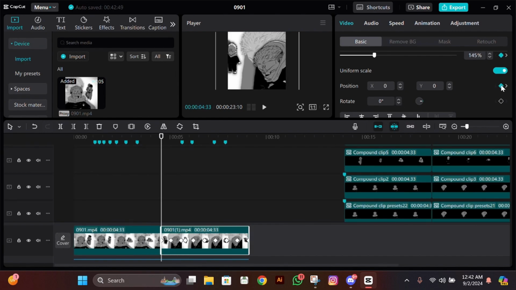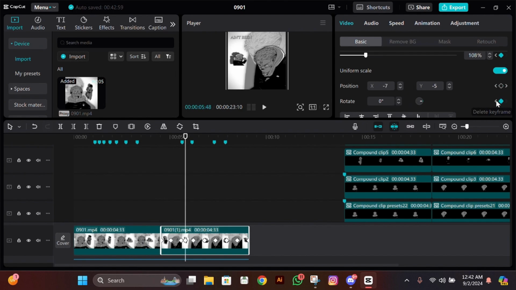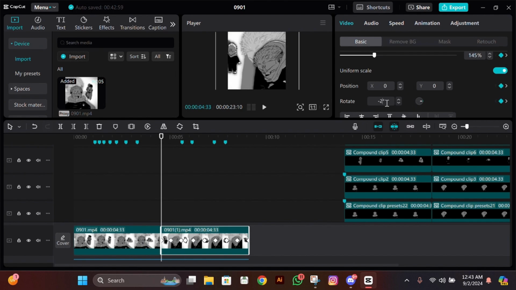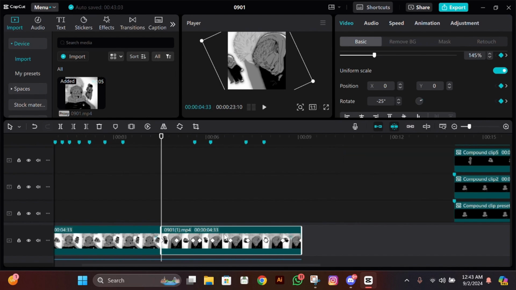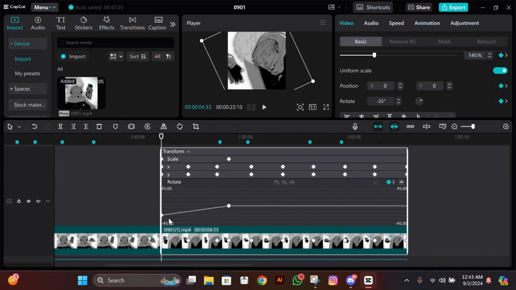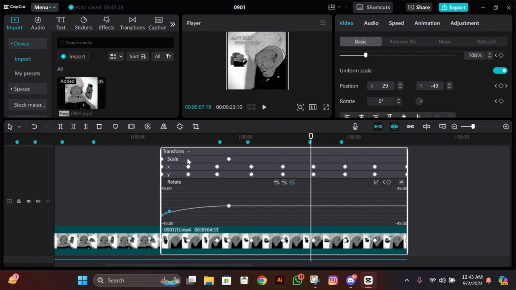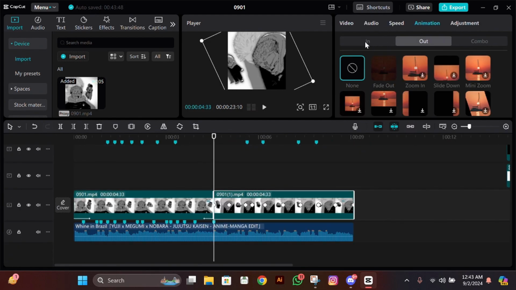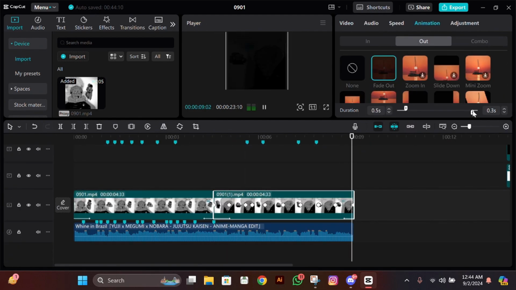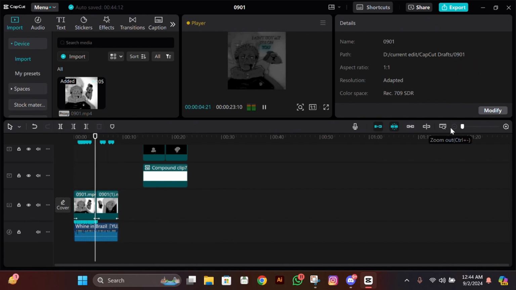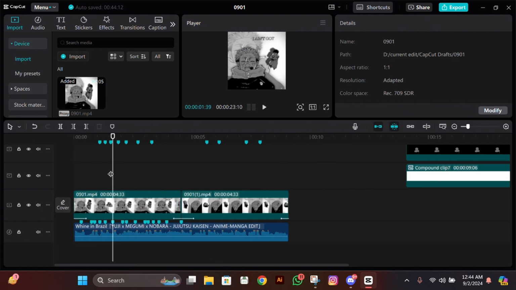And then what you need to do is add a rotate keyframe at the starting, and then where the scale keyframe is there, the second one, add a rotate keyframe there too. Now go at the starting and change the rotate to -25. Now just add the graph to the rotation. And now all you need to do is just add fade in and fade out animation to the first and second clip. After doing that, check your clips if they are looking good.